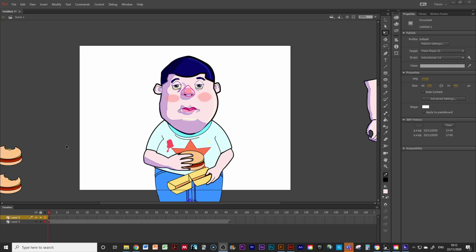So we're going to look at adding sound, two types of sound: a sound effect that we synchronize with the animation itself, and then some background sounds as well, which plays continuously in the background. So the first thing we want to do is, we've got our animation set up.